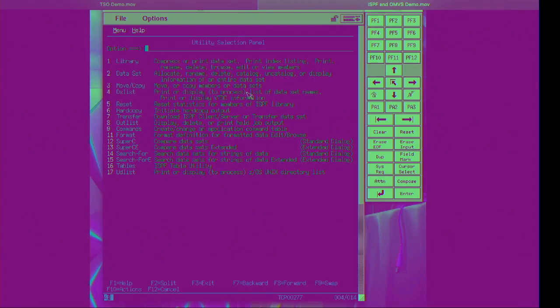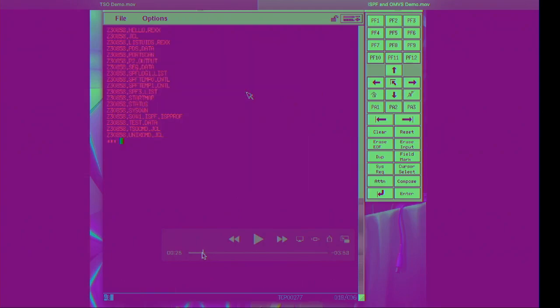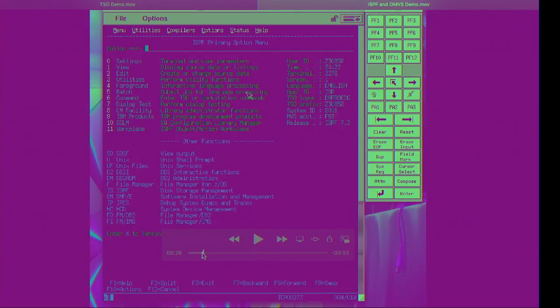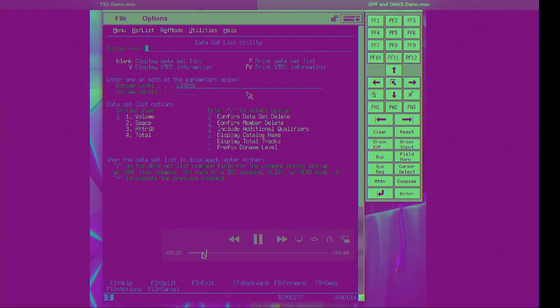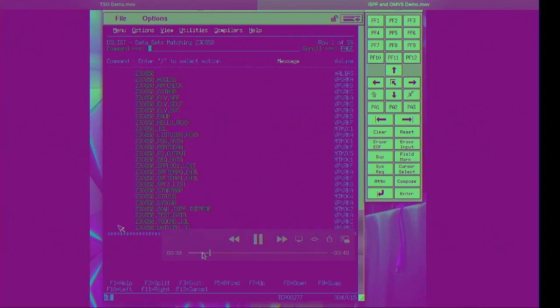Okay, and then here I did 3. Let me just back up a little bit. A little fast there. Okay. All right, so I'm going to do 3, which is the utilities menu, as you can see, because 3 is utilities. And then I'm going to go to 4, which is DS list, which is a program for listing out files and stuff like that. So you can see here the DS name level is just automatically set to my user's files. And then I can get a listing. It's just like running listcat.